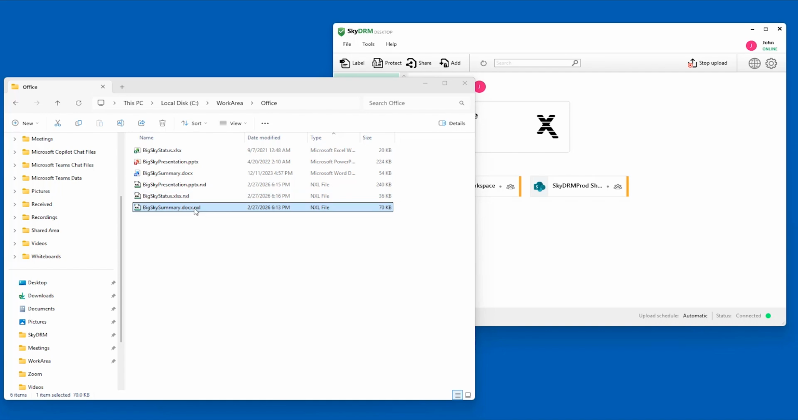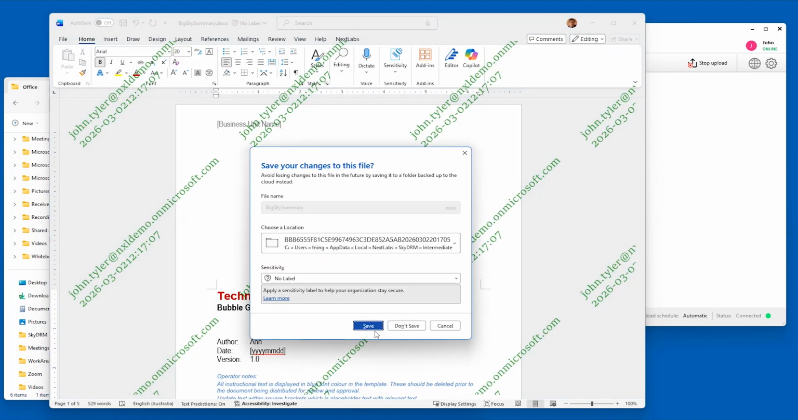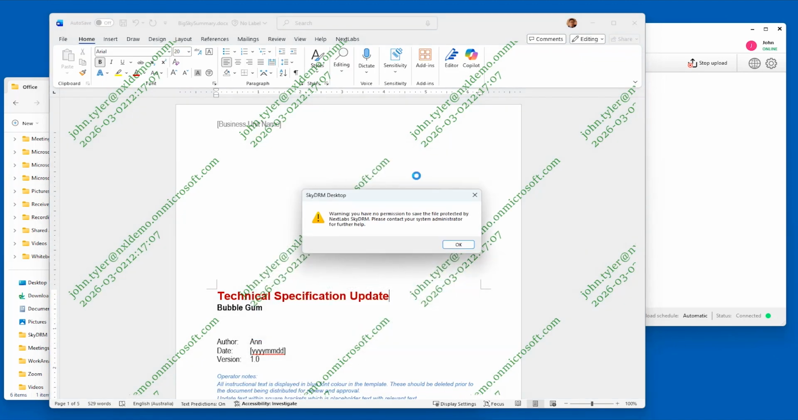Now let's open the file by double-clicking the file. The file opens automatically in Microsoft Word with a visible watermark. Next, I will attempt to modify the document by entering new text. Next, let's attempt to save the file. As you can see, I am unable to save the changes as John Tyler does not have edit permission.